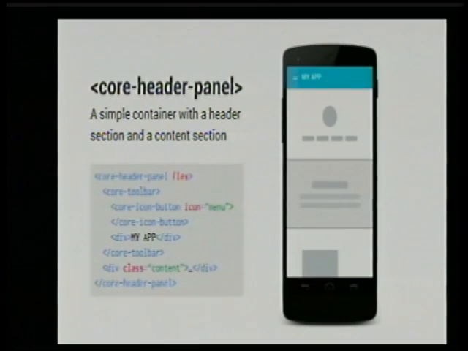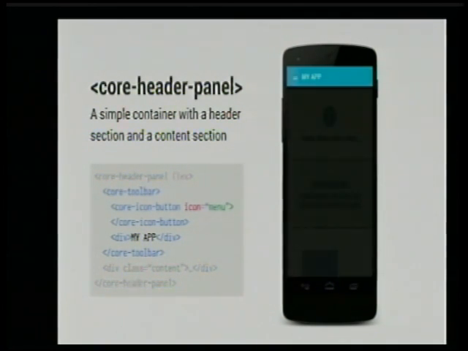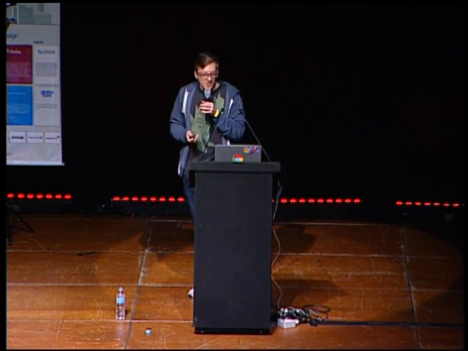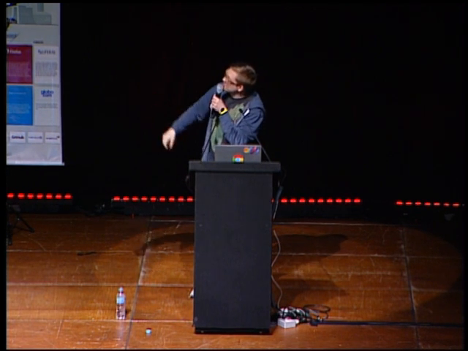Now, a really common pattern is to take a toolbar and put it inside of another element called a header panel. And core header panel is a very simple container. It has a header area up at the top, and then a content area down below. And its only job is to manage the scrolling behavior for our page. So when it sees that there's a core toolbar inside of it, it knows that it should make that toolbar stick to the top of the document at all times. And so as the user is scrolling around, what you'll see here is my header stays sticky up there at the top, and all the content slides underneath it.